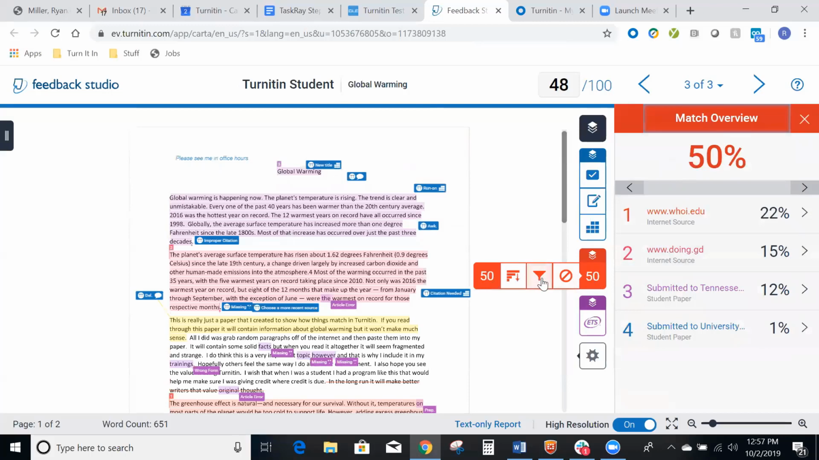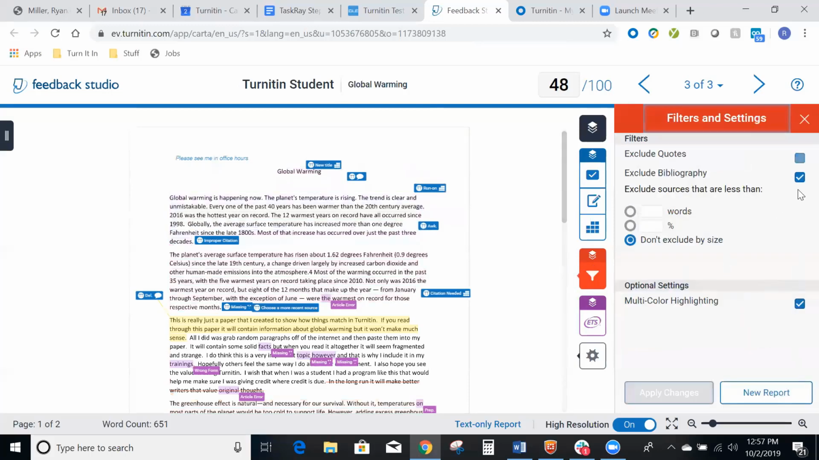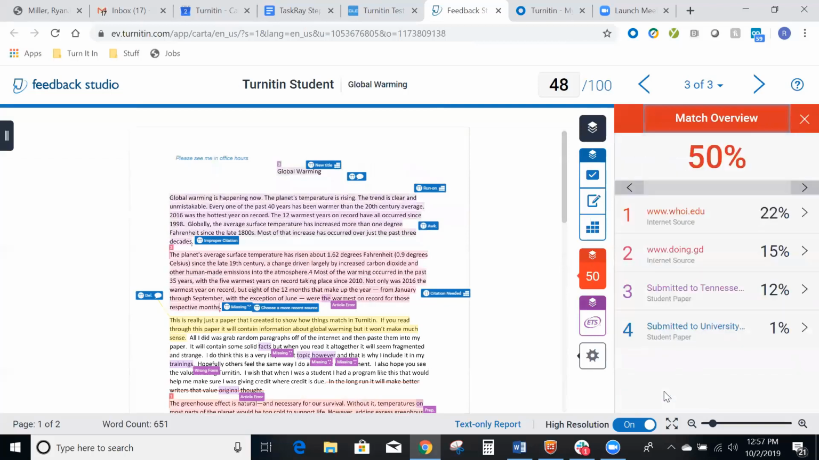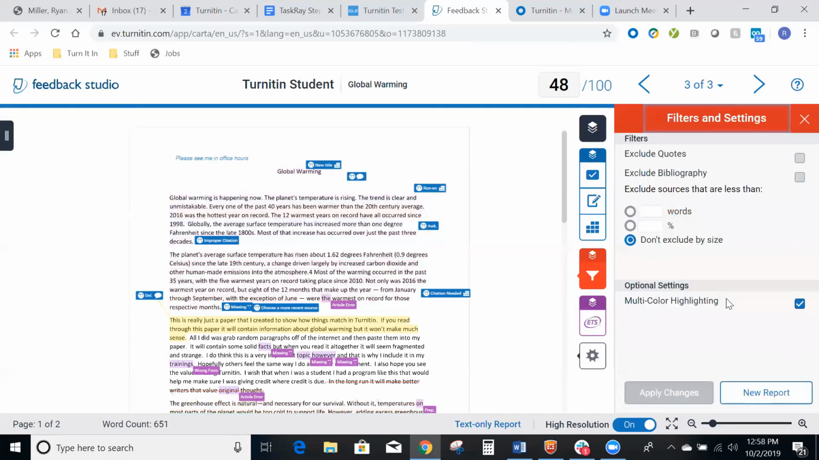And then if you want, you can go back to the filters and settings. You can uncheck those items, choose to apply those changes, and your score will go back to what it was before. So you do have that option when creating the assignment to choose these exclusions on an assignment level, or you can choose to choose those exclusions on a paper-by-paper basis inside Feedback Studio.